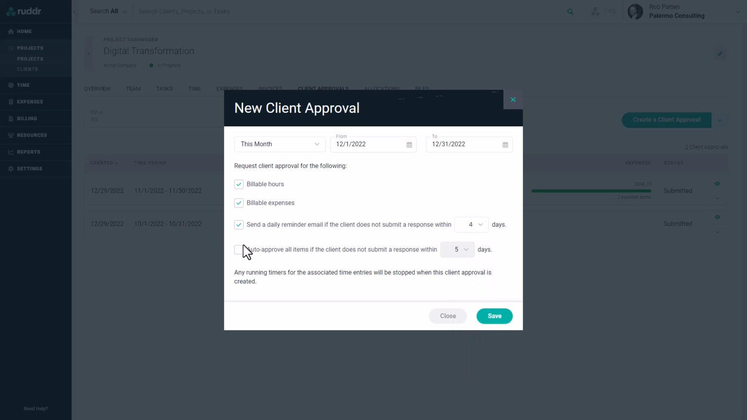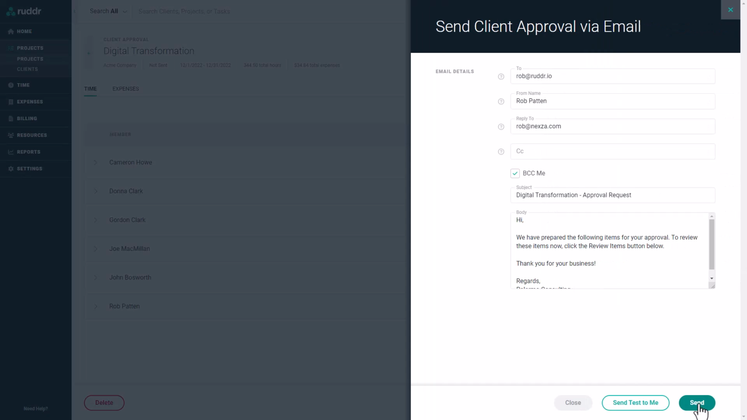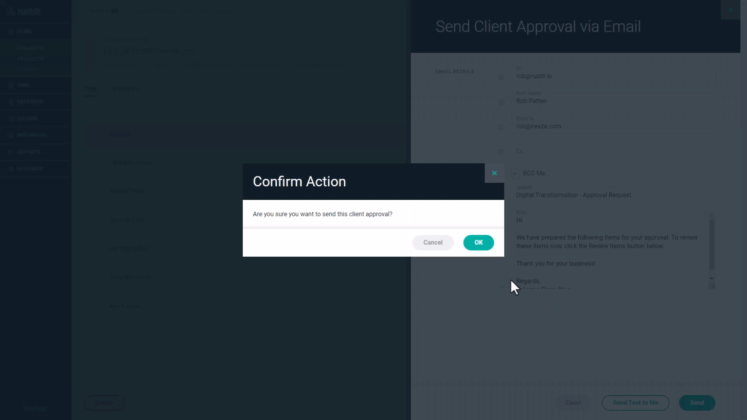Similarly, we have an option to auto-approve the items within this client approval if the client doesn't respond within the number of days set here. To create this client approval, we just click the Save button. We can see that this client approval for the month of December has 344.5 total hours and $34.84 in total expenses. We can email this to the client by clicking this Send button here, and then we can type in our message and just click Send.